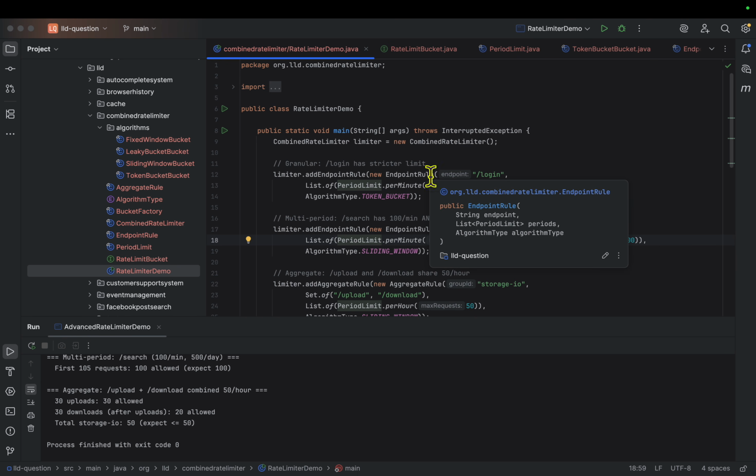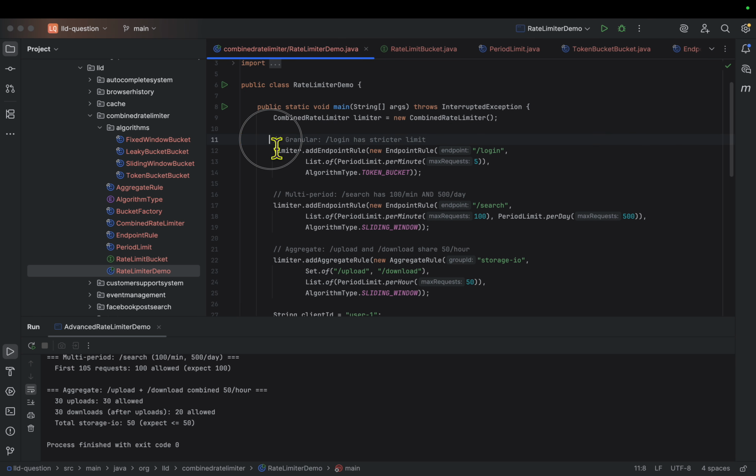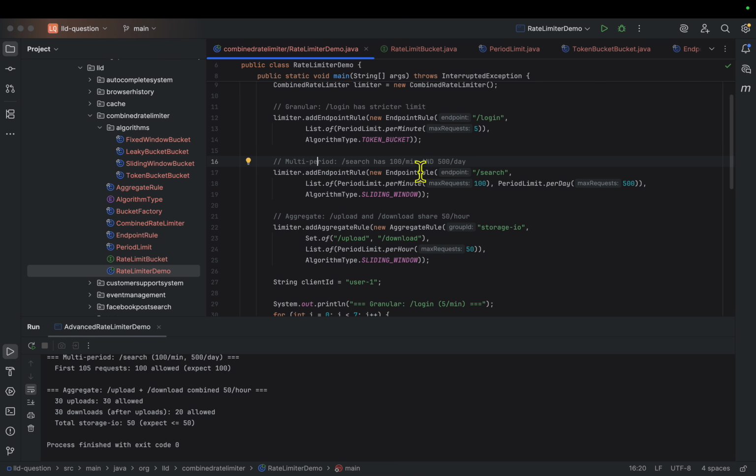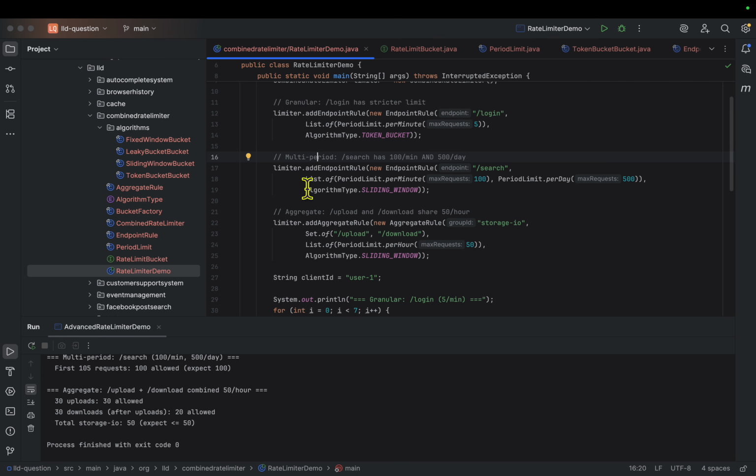Here we are creating our combined rate limiter object. Then we are adding the endpoint rules. So let's say for login we are adding, in a list, period per minute, and max requests allowed per minute is 5. The algorithm type we are adding is token bucket. Okay, this is for login. Then multi period, such as 100 per minute and 500 per day. That's why we have provided an endpoint rule list, we can add multiple period limits: 100 requests per minute and 500 requests per day.